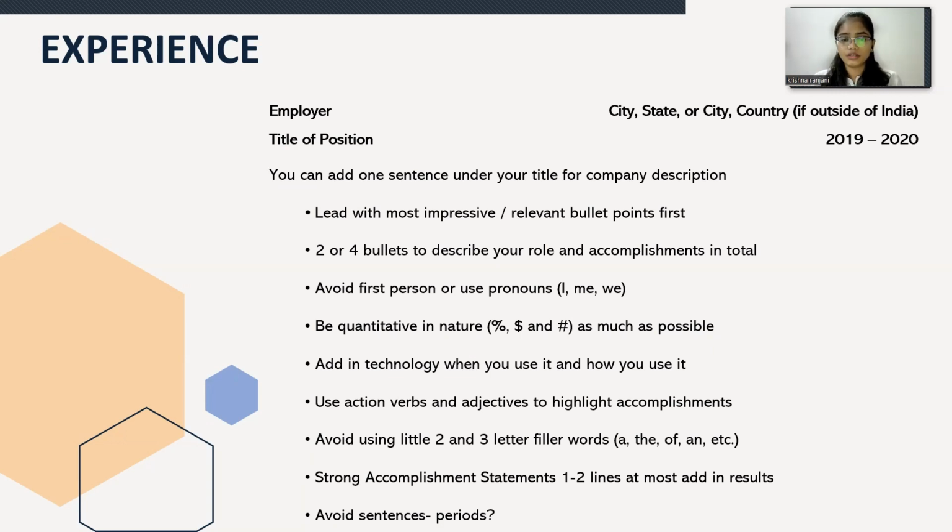Numbers always speak, right? And numbers plus technology give a major advantage in your resume. You should always add some technological aspects into that, right? And yeah, one or two line statements are a must-avoid, and you should always avoid periods in your resume. Clear? So let us see some examples in your resume.